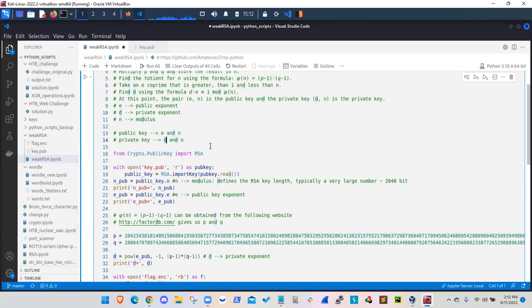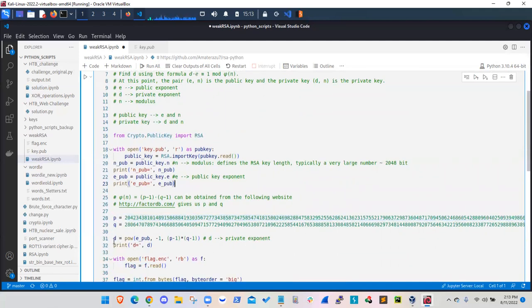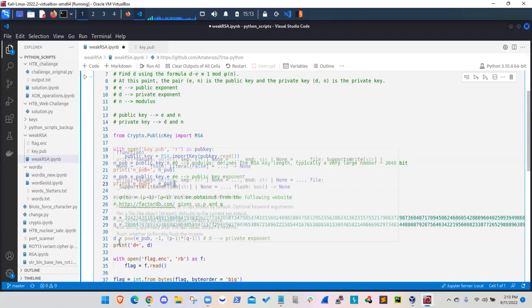D we really need to calculate, and D is defined as the private exponent. This private exponent requires us to know the P and Q values, where we can get these prime numbers from factordb.com in this case. This operation here helps us get D, the private exponent. So E is the public key exponent, and D is the private key exponent.